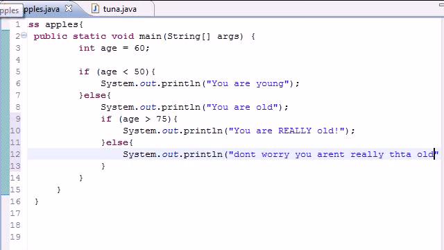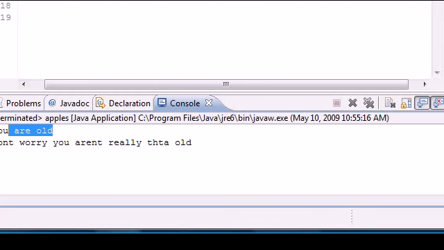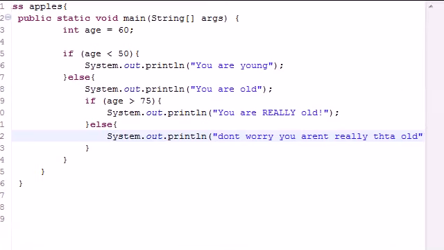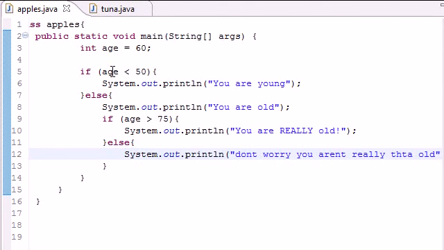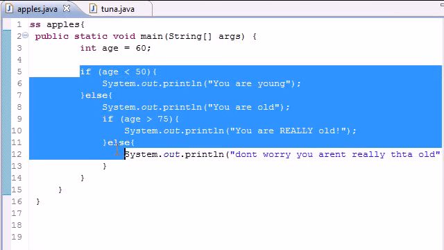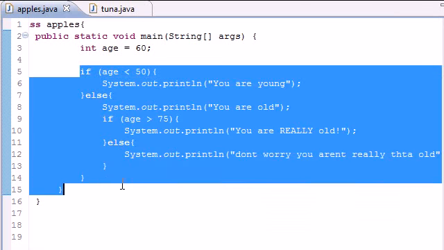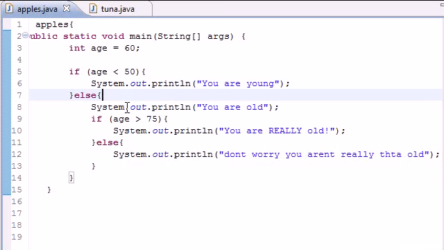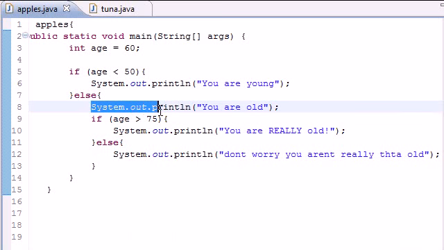So let's go ahead and run this, and when we do, it says you are old, don't worry, you aren't really that old. And let me show you what happened right here. This entire thing is your main if-else. This is what's going to happen if it's less than 50, and this is what's going to happen if it's greater than 50. Now if it's greater than 50, which it is, the first thing it's going to do is print out the statement you are old.